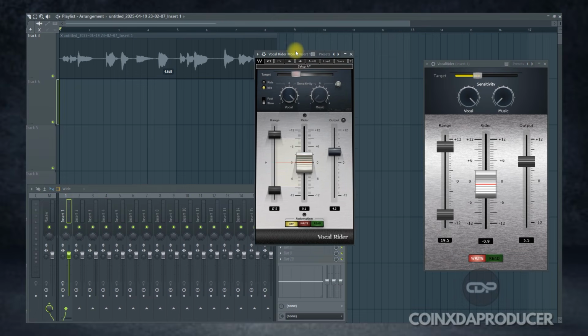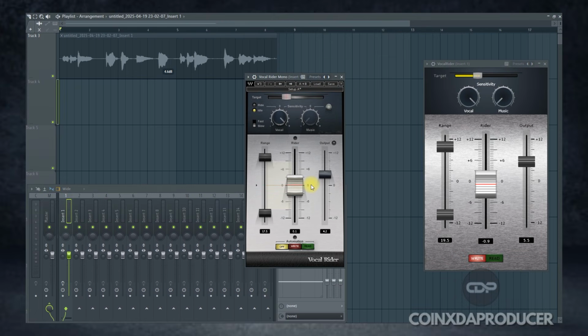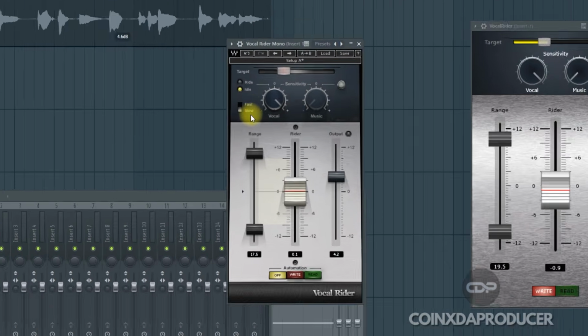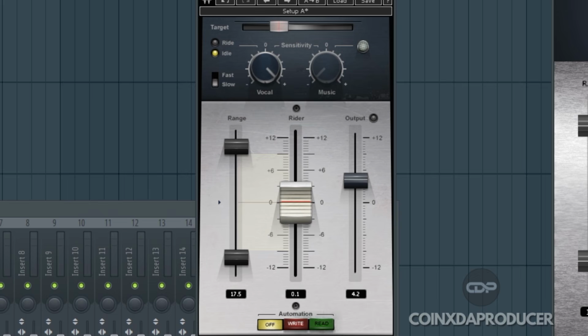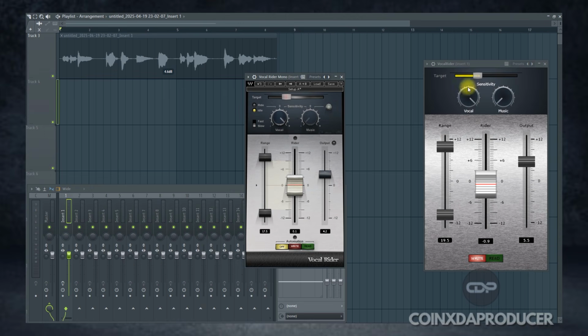Now as you can see, here is that of the Waves. They look almost the same. But if you pay close attention here, you see Waves has the fast and the slow button. But on this one, you can see the target is there, the sensitivity, vocal and music, the range, the rider, the output. Then on the Waves, you can see it has an off button which is lacking here.